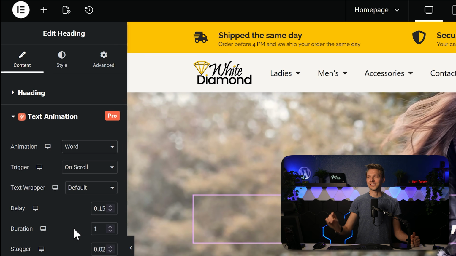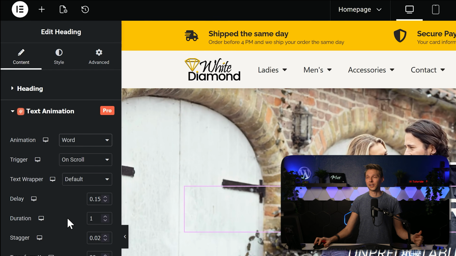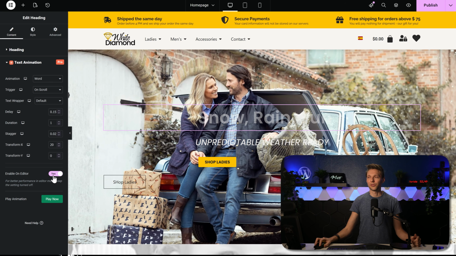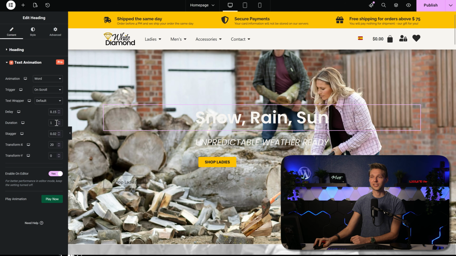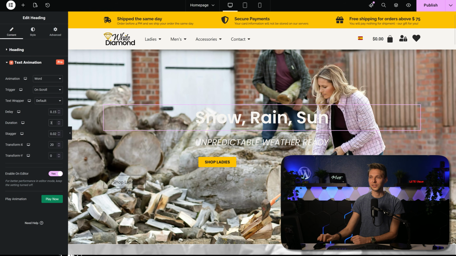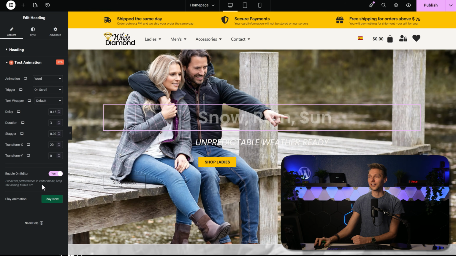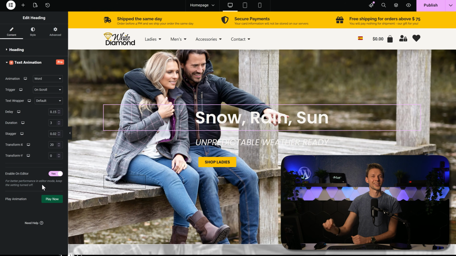Now, if you want to see it inside of your builder, again, it can slow down your Elementor builder. You just enable this one. And if you press on play now, it will play exactly here. I can just change this to, I don't know, maybe 3 seconds. And I press play now and you can see what's going on on your screen.